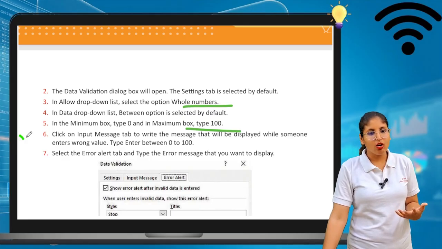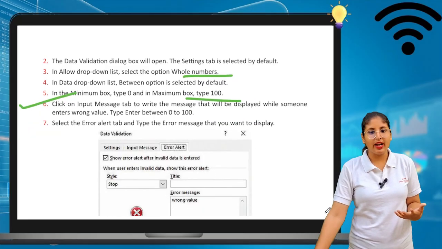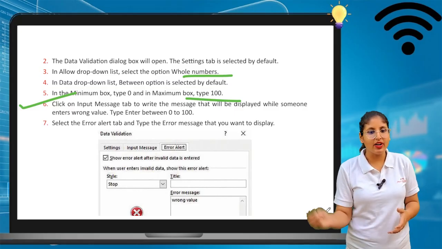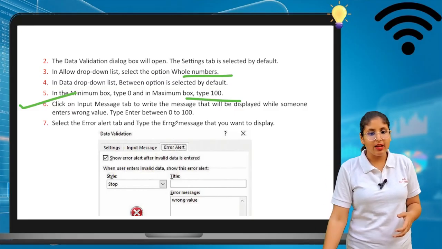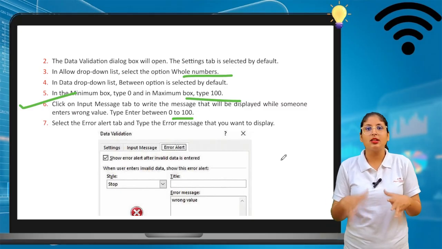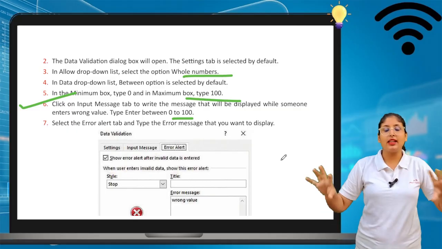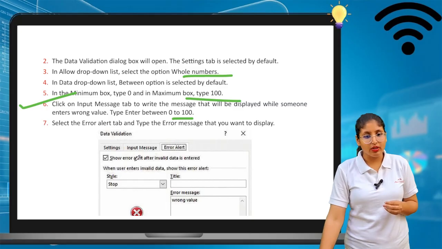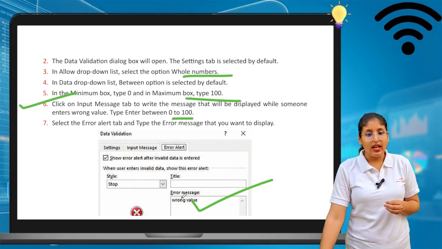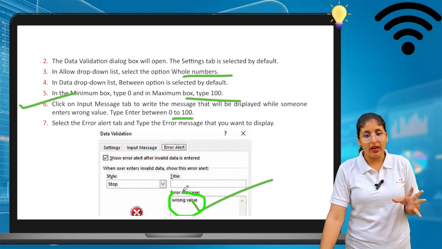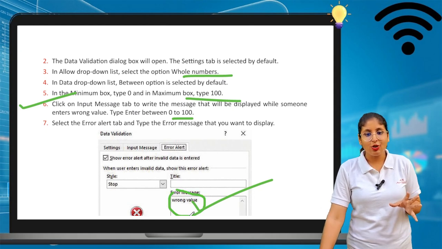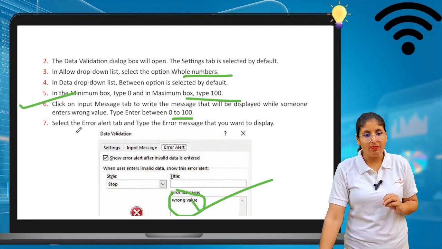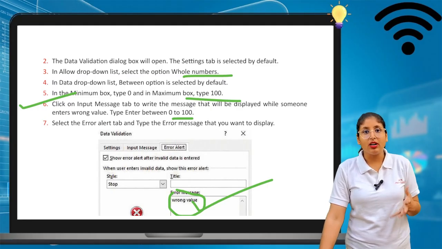Okay, so click on the Input Message tab to write the message that you want to display while someone is entering a wrong value. Type, enter 0 to 100. So if someone is trying to enter some other data, it gives a message that your number should be between 0 and 100 only. Select the Error Alert also. In the Error Alert, if something is bigger or lesser than this range, it shows a wrong value message. This is how we can get an error alert.